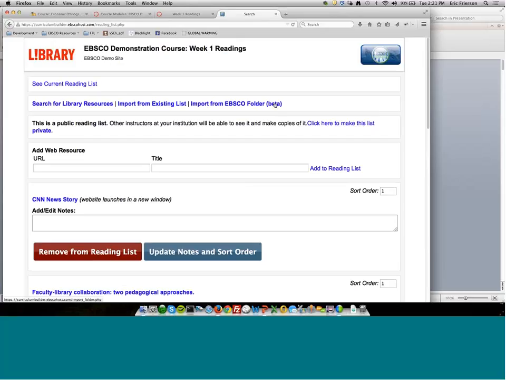There's a beta feature here that's moving out of beta fairly soon, the ability to import from an EBSCOhost folder. So if you've gone into EDS and you've tossed a bunch of things into a My EBSCOhost folder, the same way that you would export to a bibliographic management tool like RefWorks or EndNote is the same thing you would do to export it for a reading list. So if you've gone and tossed a bunch of things into the folder, you can actually generate a list using that particular folder item.